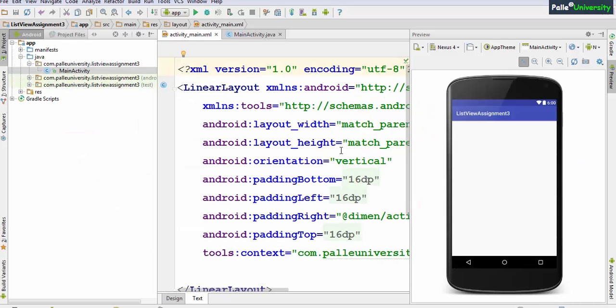I hope you have done the assignment. Let me show you the solution for that assignment. First, let me design the screen.